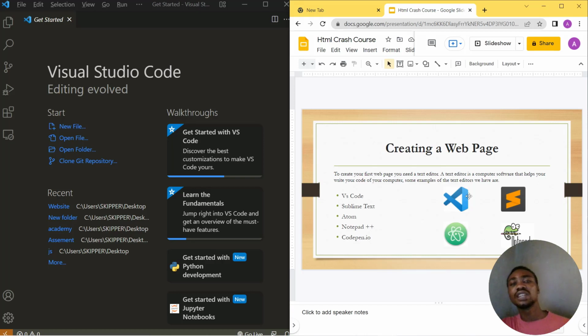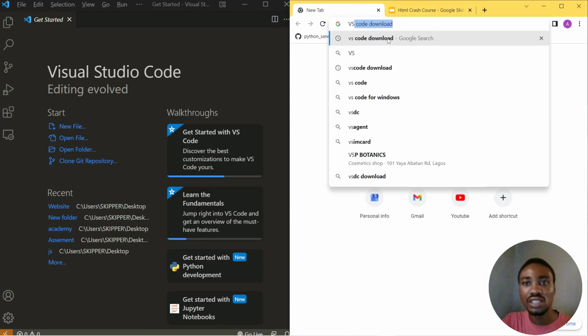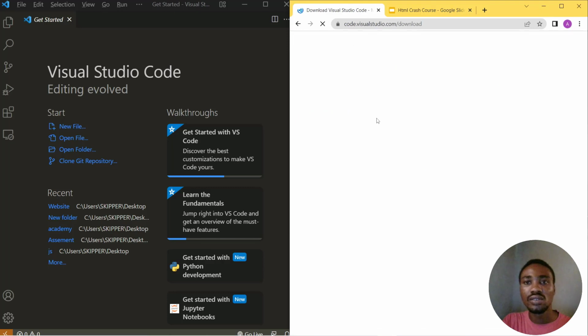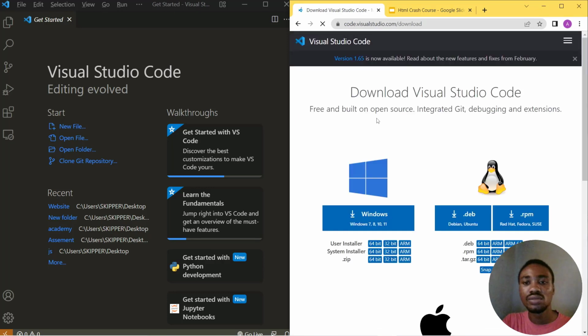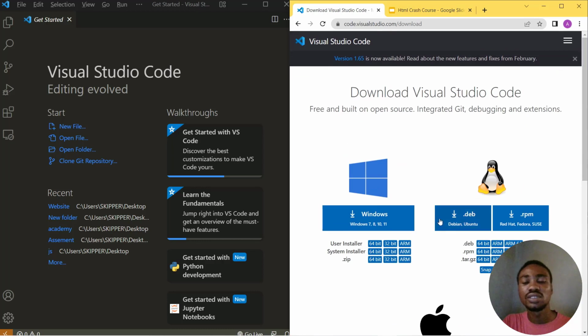So to get VS Code, this is what VS Code looks like. I've already installed it on my computer, but in your own case, if you don't have it, you just come to your browser here and type VS Code. You can see VS Code download. You click on it, then you click on this first result over here. Once you click on it, it will take you to a page where you can download. You can see this is for Windows, this is for Linux, and if you go down, that's for Mac users. So depending on the operating system you are using, just download the one that fits it.